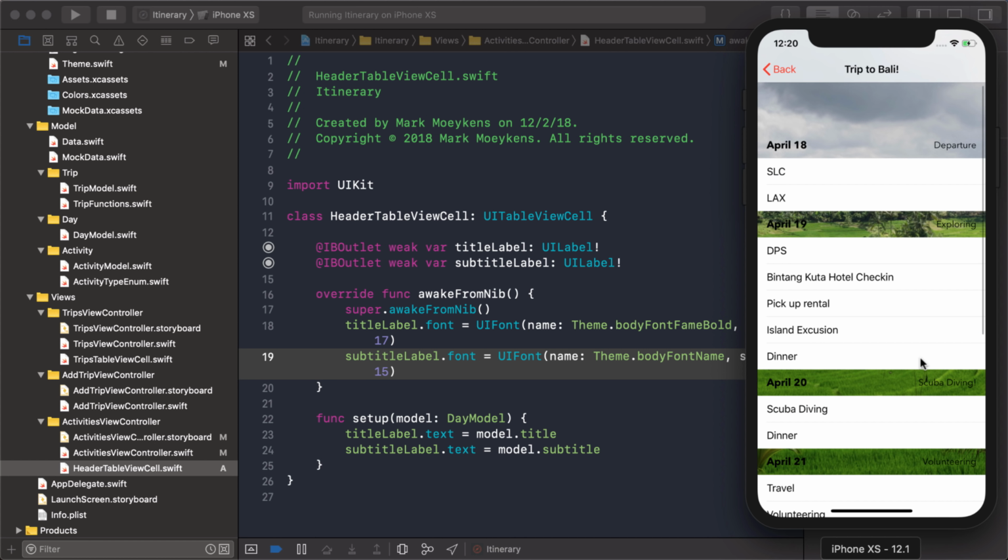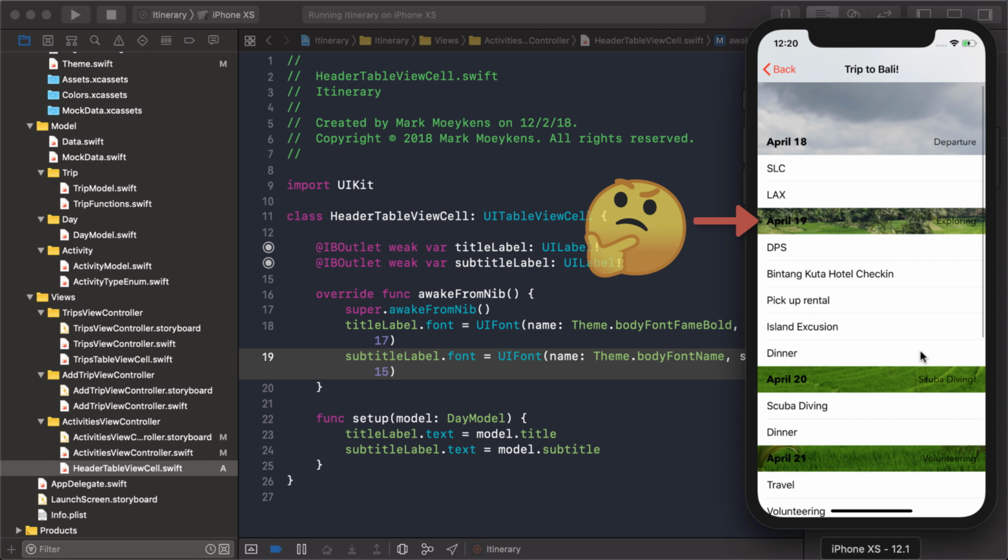Now, it's kind of hard to read. If I come down here, where it's darker, I can barely see April 19th. So what we want to do, like in the mockup, is fade that background image a little bit. So that's the last thing we have to do. So let's do that now.